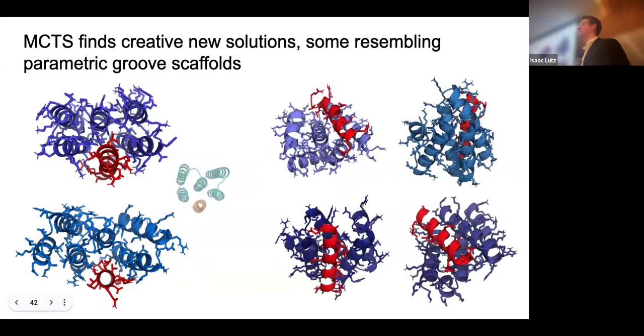And so I also took a stab at this with the Monte Carlo tree search approach. I would say this is an application where it worked decently well, but not as well as other methods. What was cool about this is that with that tree search, you could find creative new solutions. Right out of the gate, we saw solutions that looked a lot like those grooves that I'd already designed, which was validating and cool. But then it also found more creative ways to solve the same problem and make those interactions with the peptide.